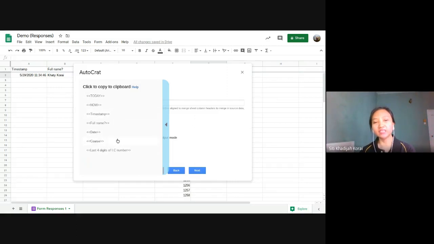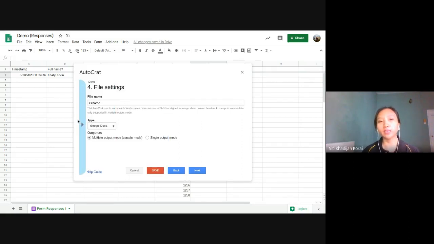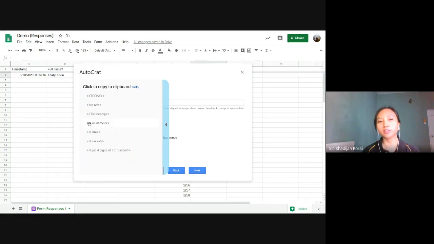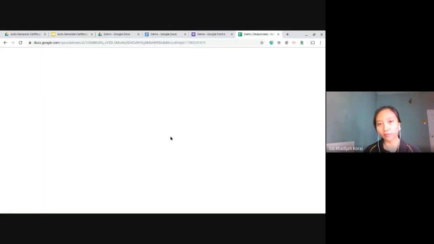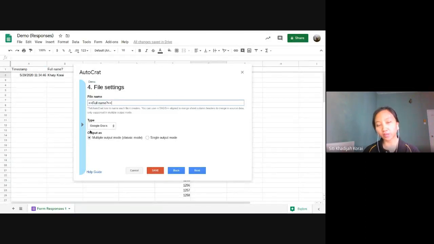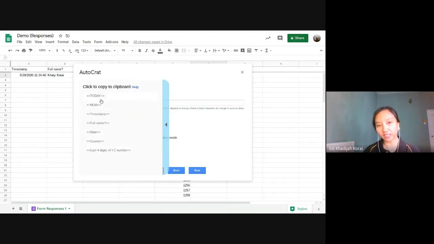This is not the tag from your template, but the tag found in your spreadsheet. As you can see, my full name follows the question. You can just choose any from here. Let's go with full name. I know the one that I'm going to use is full name. So for this tag, it will not follow the tag in the template, but it will follow the tag in your spreadsheet. How to check? Just click on this and then search for it.